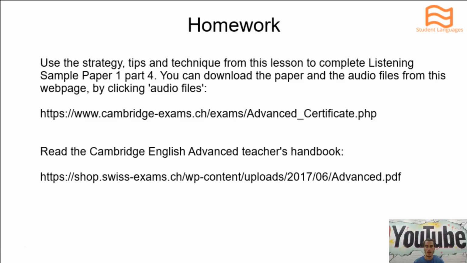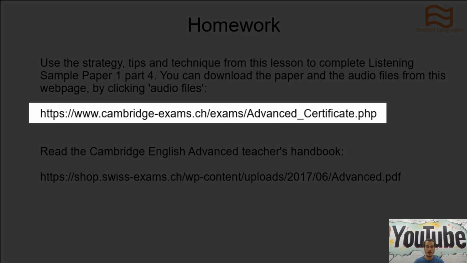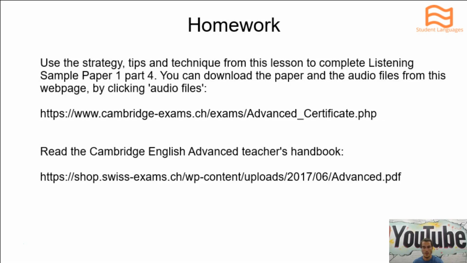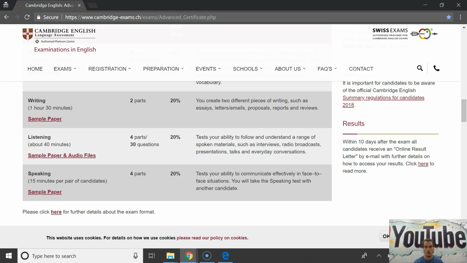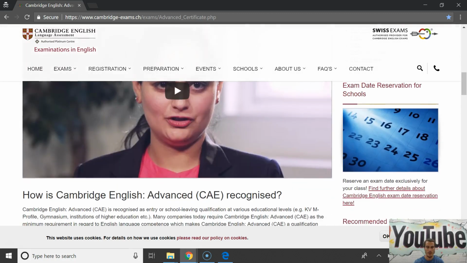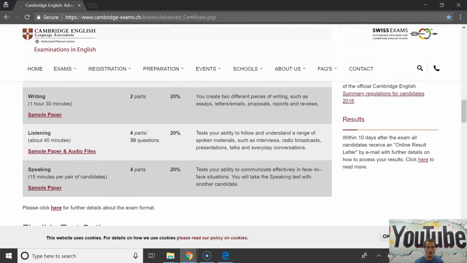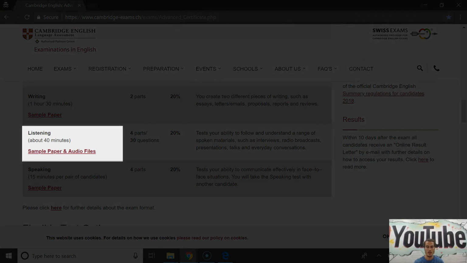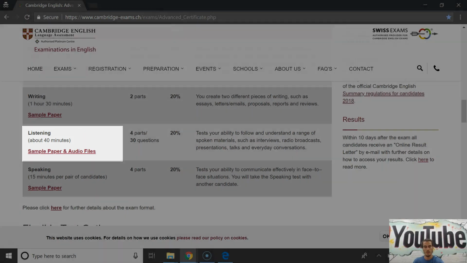And that's it. So, for homework, you should use the tips and technique and the strategy I've taught you during this lesson to complete the listening sample paper 1, part 4, which we've also started in this lesson. And just to remind you, you can download the paper and the audio files from this web page here. If you type this into your web browser, scroll down the page until you find a table that looks like this with a listening section in it, and click on sample paper and audio files.